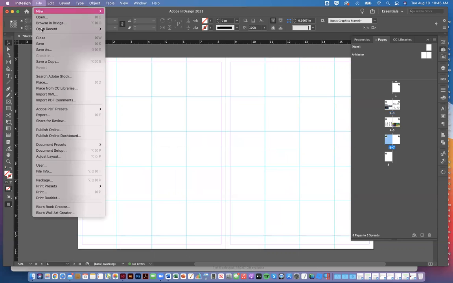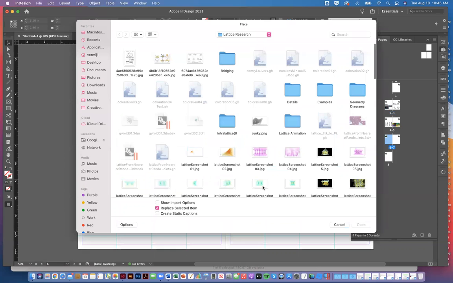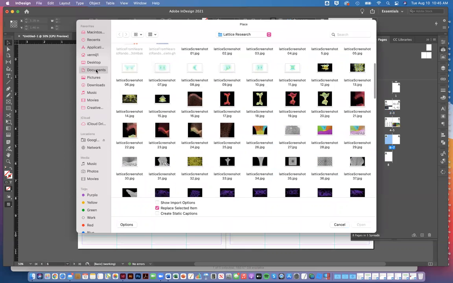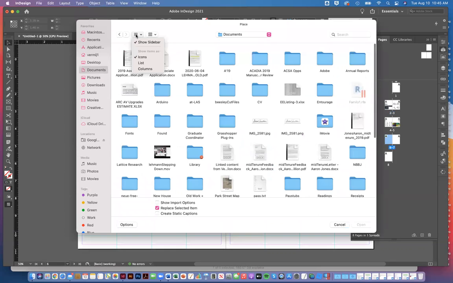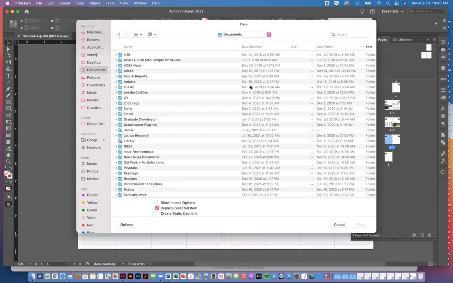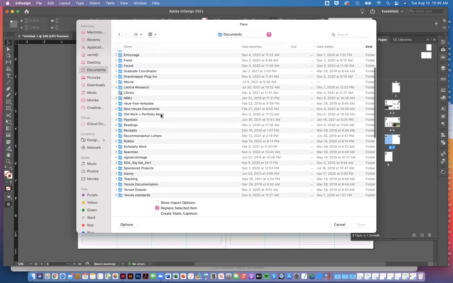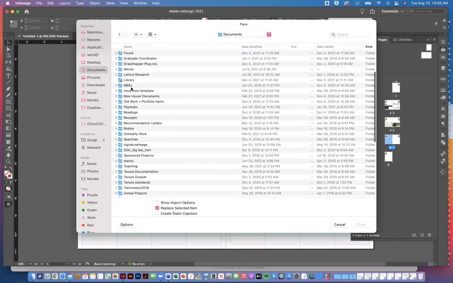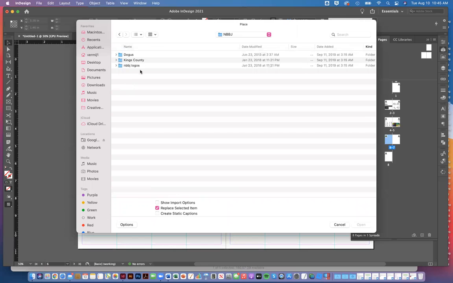So, let's see, I'll place some more things in here. It's been a while since I've organized my computer. Terrible. You guys want to see some of the work I did when I used to work in an office?